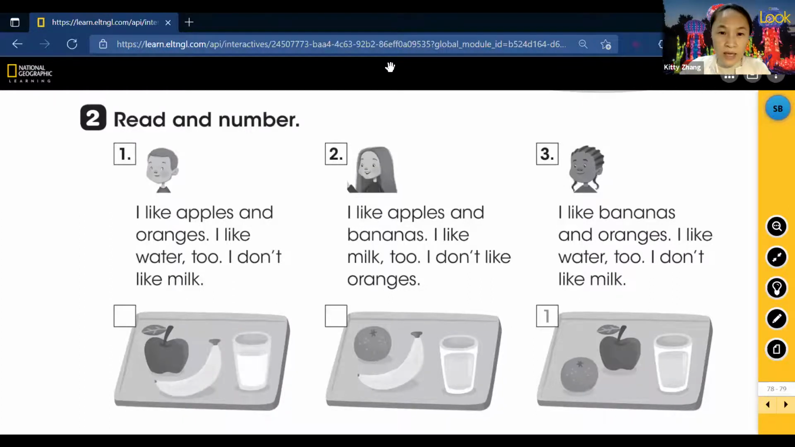So which tray is AJ's tray? Okay, number one. Why do you think it's number one? This one, okay? From your side, number three, okay? Why do you think it's this one? I like apples and oranges. We see an apple, an orange. Okay, I like water too. We see a glass of water. Very good. Okay.